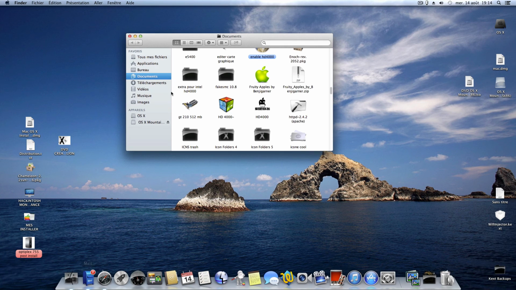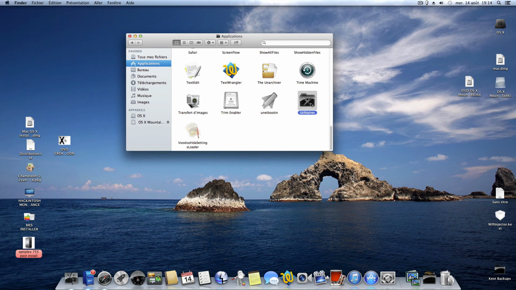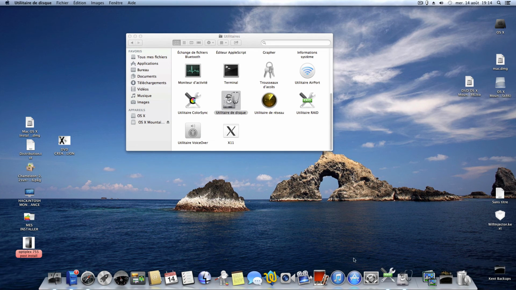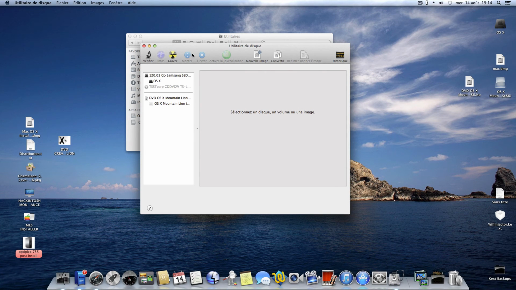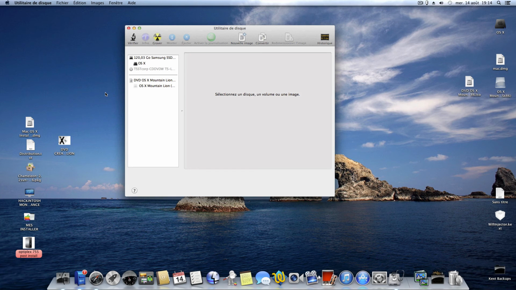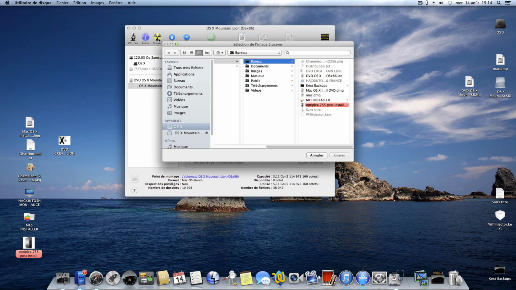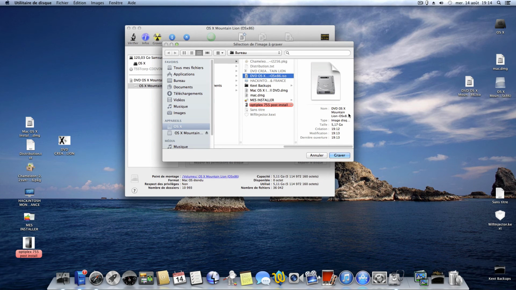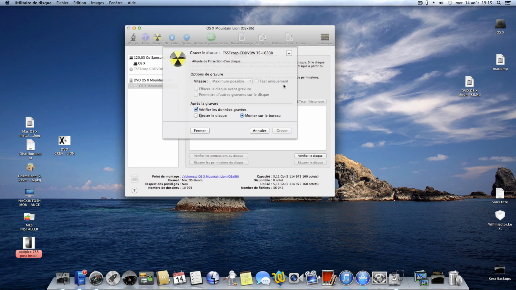Now you go to Applications, Utilities, Disk Utility, and you just burn the DVD. You click here, Burn, and you go to your ISO image, it's here, DVD OS X Mountain Lion. Yeah, this one, and you click Burn. Just put in your DVD and burn at 4x. 4x is the maximum, because if you want a good bootable DVD, just 4x, maybe 3x, but not 8x.